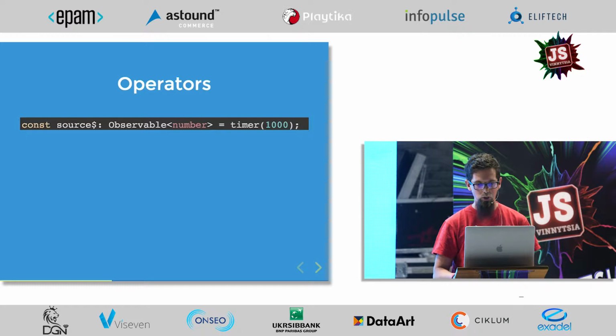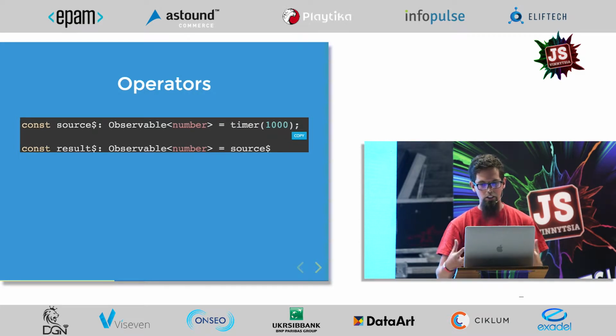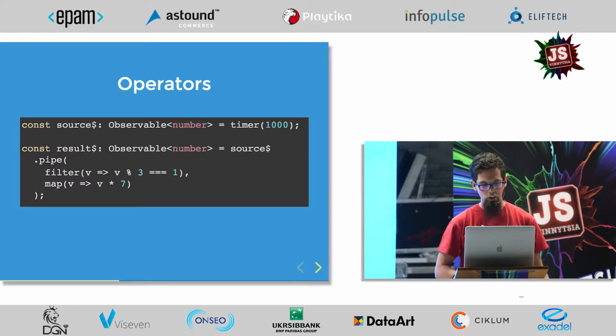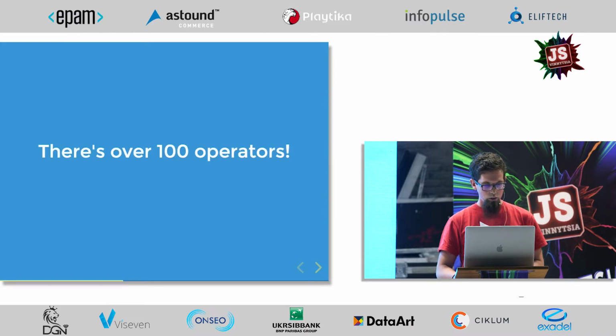To see how it works in code, we've got a timer which emits a value every second, like it will emit 1, 2, 3, 4, etc. And we've got a result which we will transform somehow from source. To apply our operators, we use the pipe function, built into RxJS since, I think, 5.5, and feed it with our operators. Like I showed you in the example, we can just chain them. First filter, then map, and we are given the result stream.